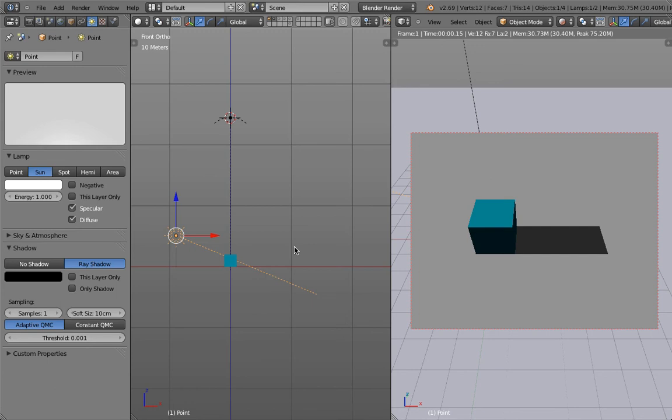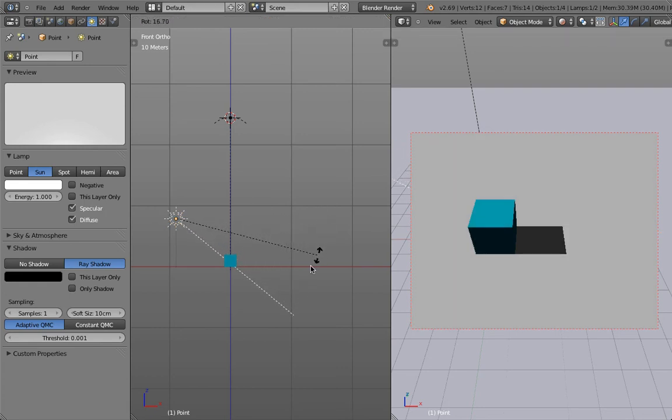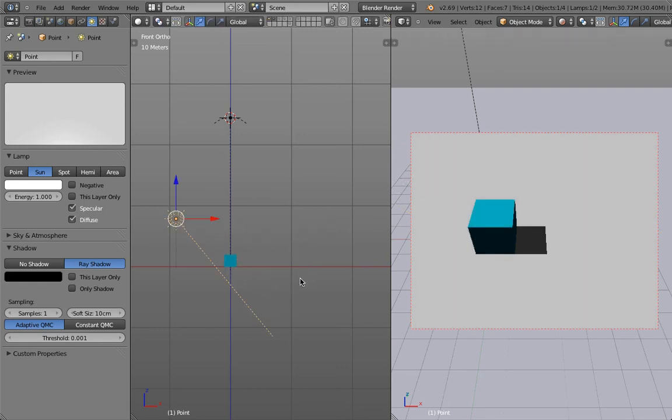Just for you to understand, if in those programs I move my sunlight up and down, it doesn't really affect the shadow, because in those programs the position of the light doesn't matter when it's a sun, but the rotation matters. So you see, if I rotate this line, it basically casts the shadow differently.